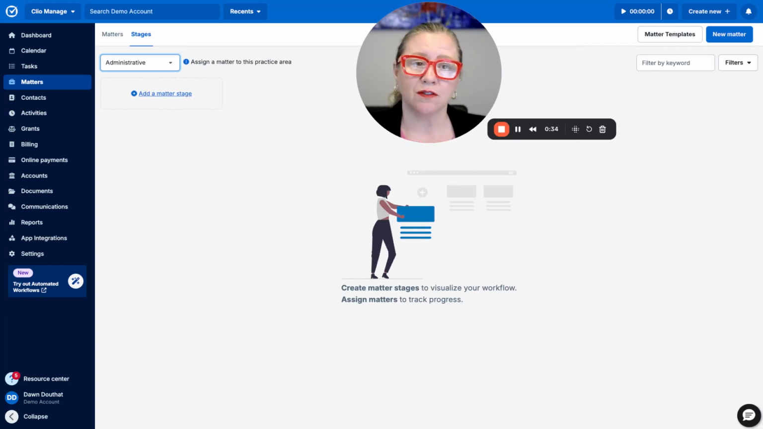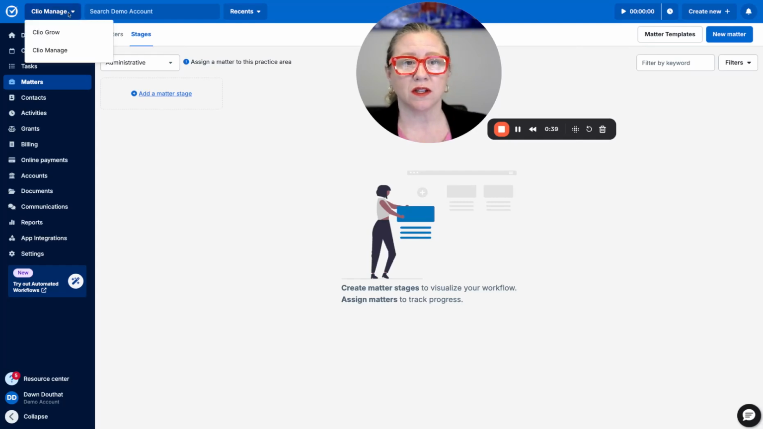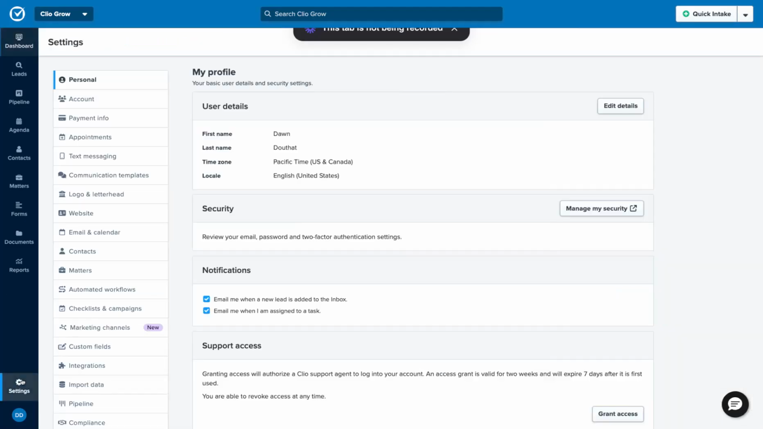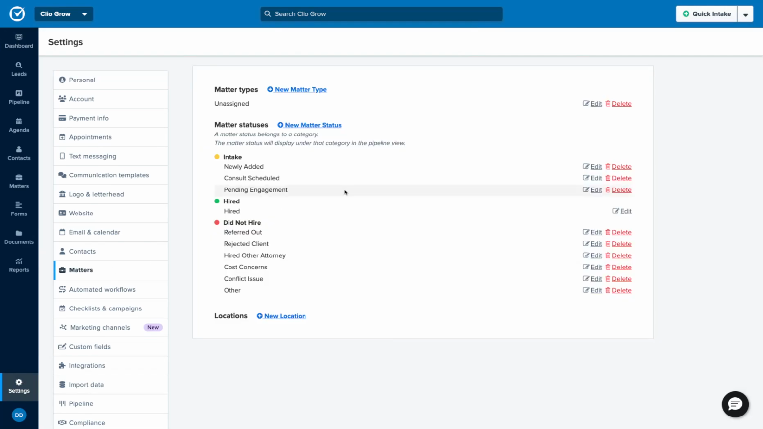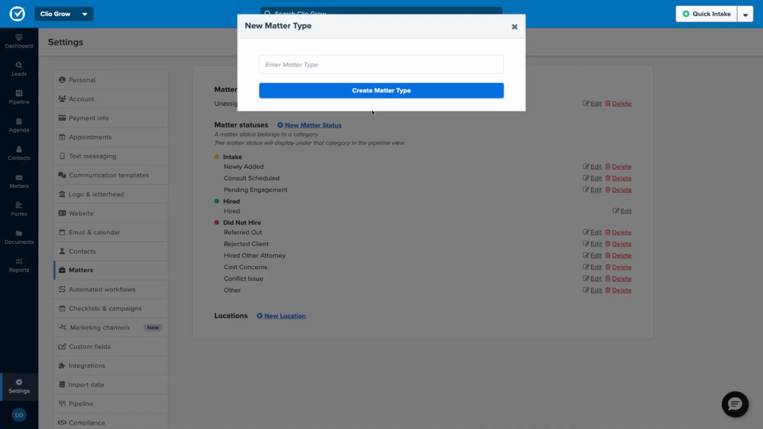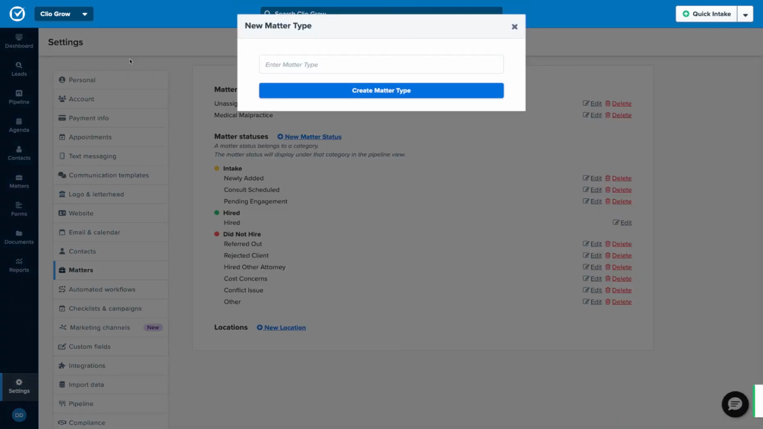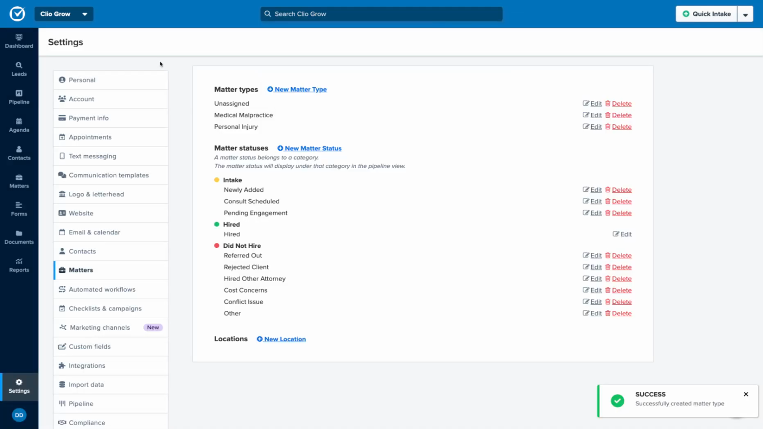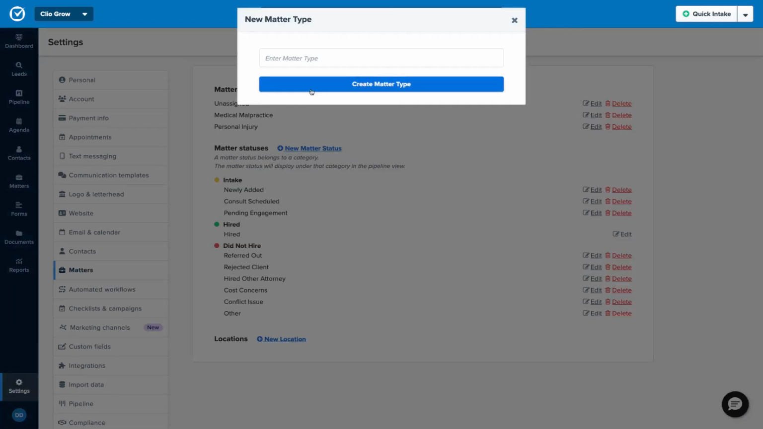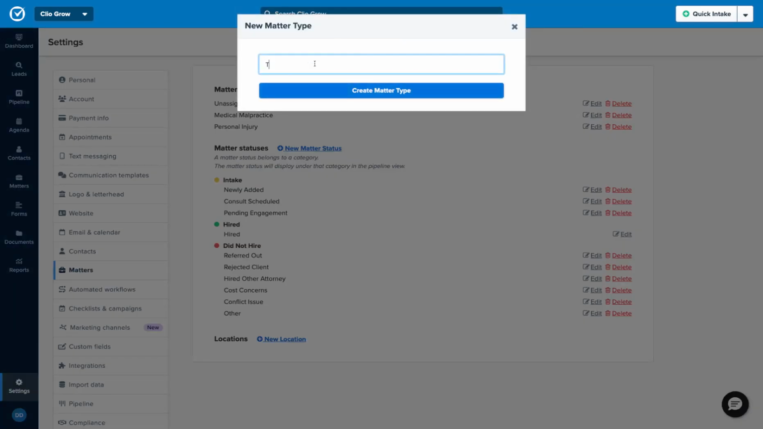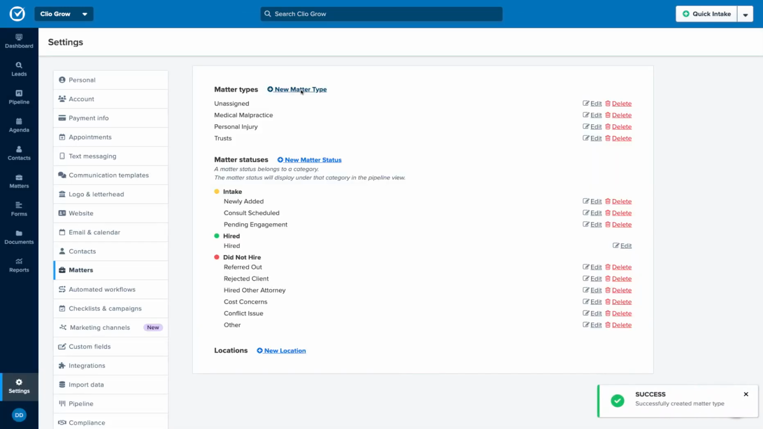So it's really important, if you have Clio Grow, go on into Clio Grow and create those practice areas. So let's go into Clio Grow, and we're going to go into settings, we're going to go into matters, and we're going to create our new matter types. We're going to do medical malpractice, we're going to do personal injury, we're going to do trusts, and we're going to do wills and estates.